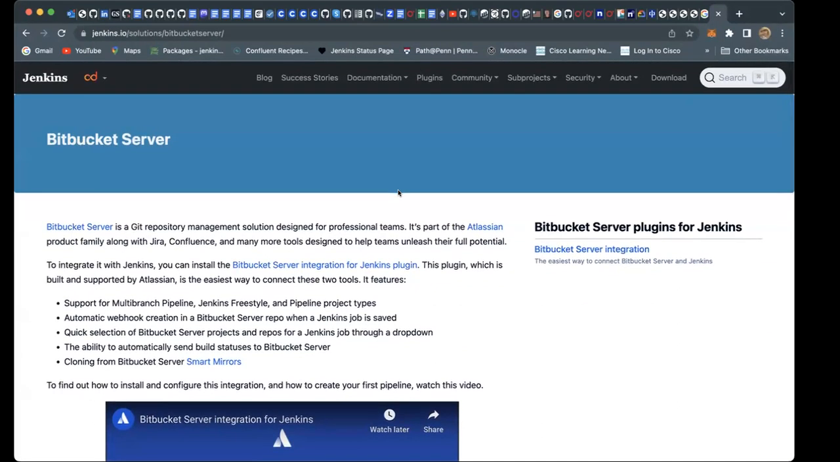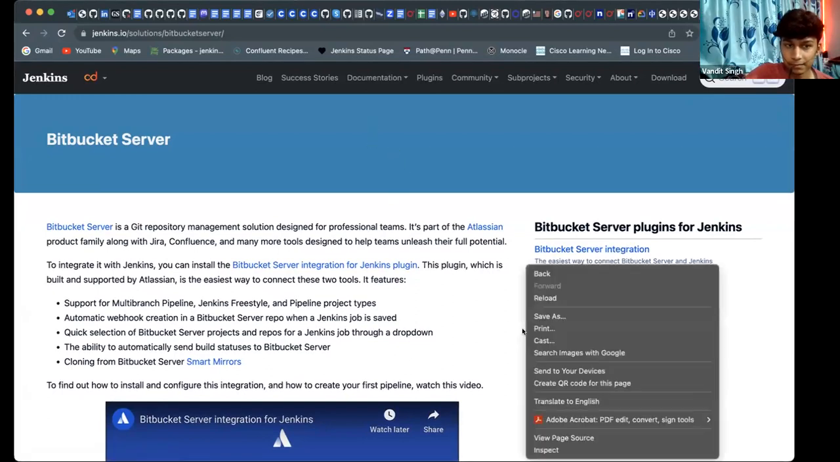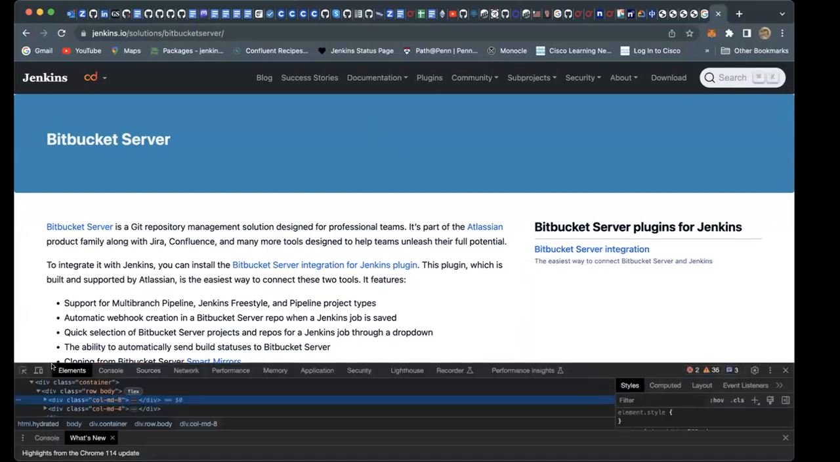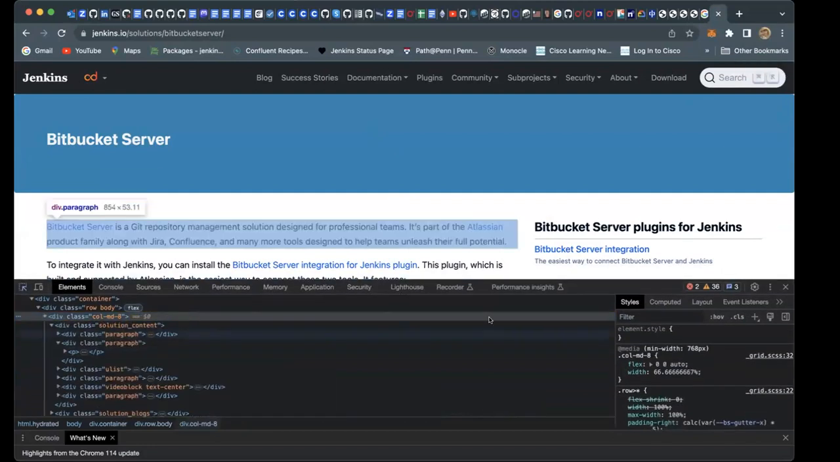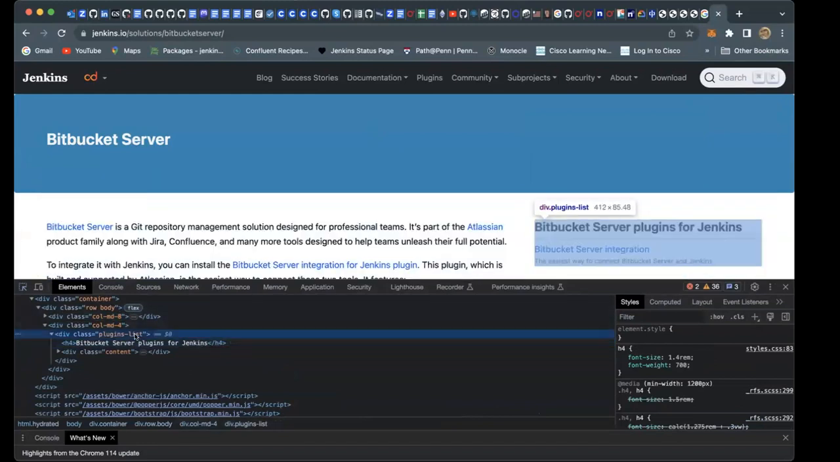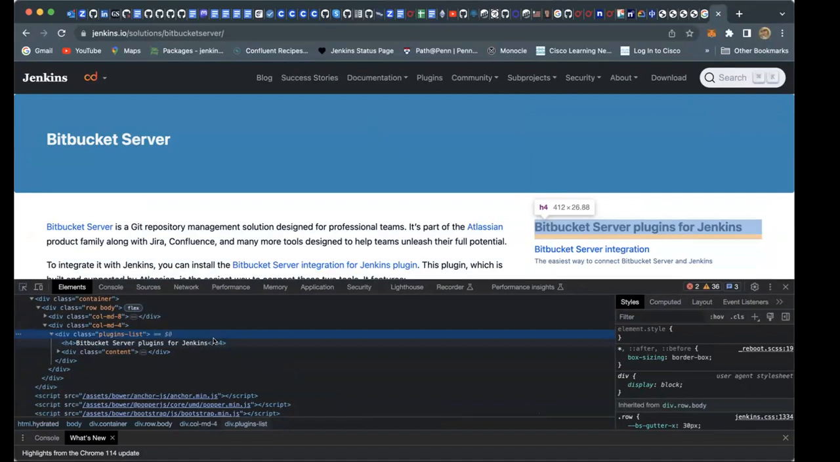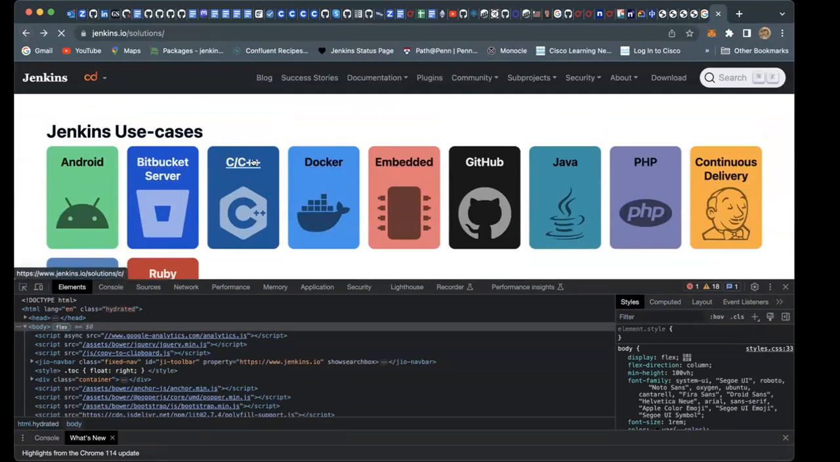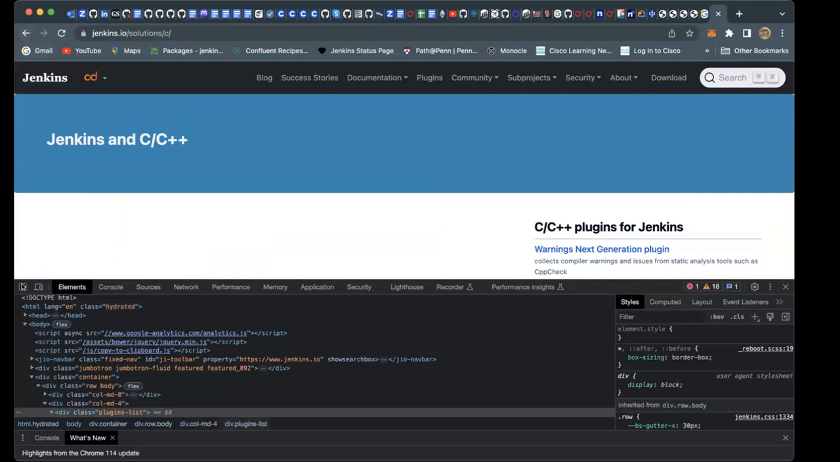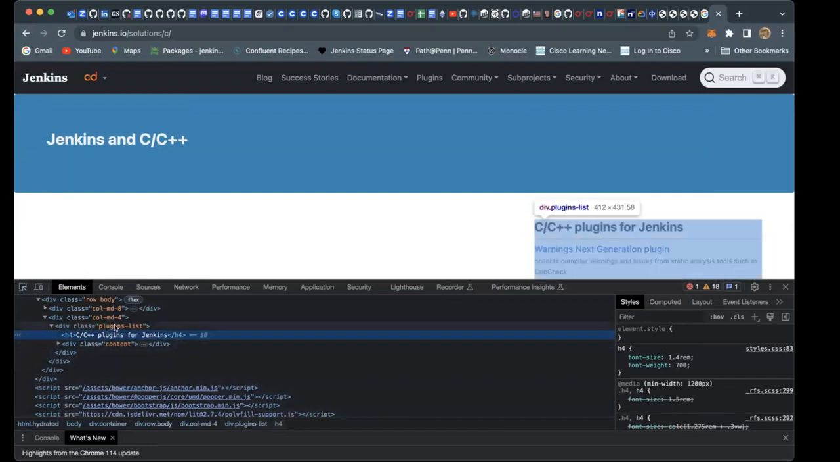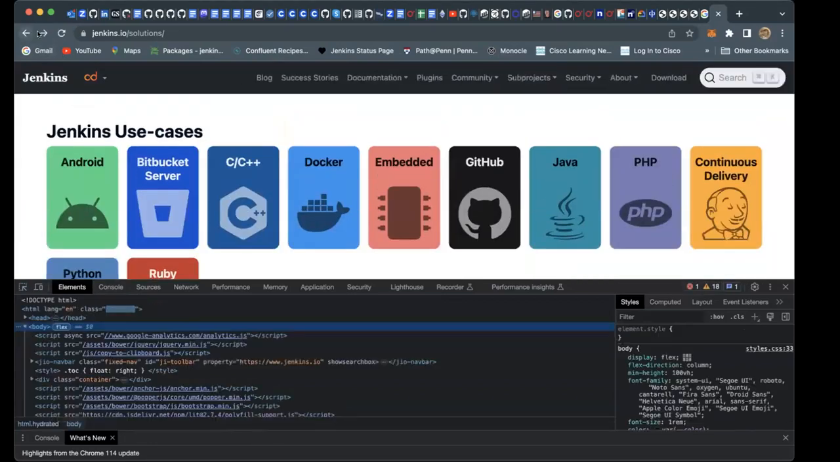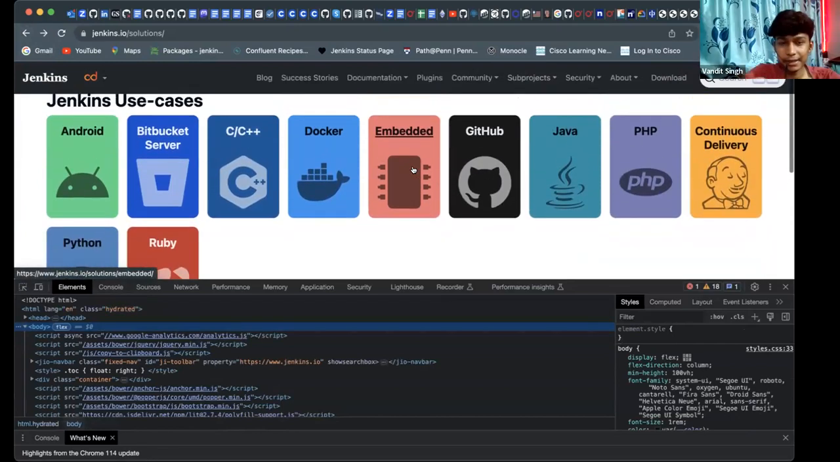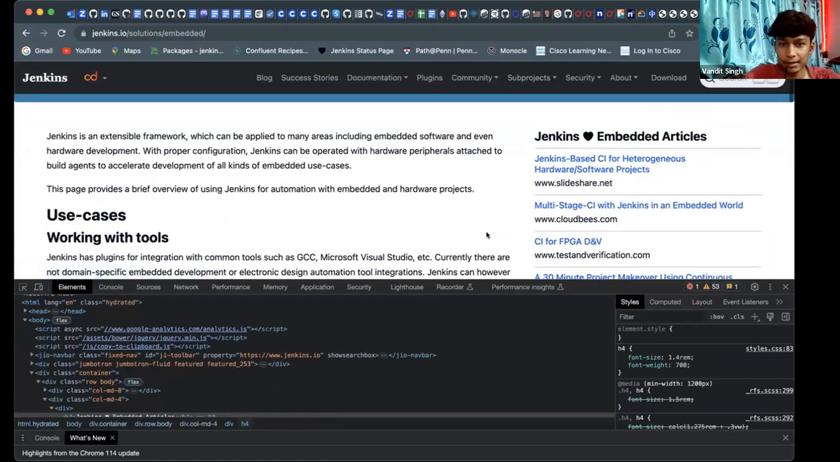Oh, okay. So you're wondering how to do it when there are two options to choose from. Let me take a look. So I think maybe this way, this one is a plugins list. But if we go back and click on, say, C++, it's one of the same. Let me check it. So the class is plugins list. Which one is different? Which one is embedded? I guess that was embedded, Jenkins embedded articles.